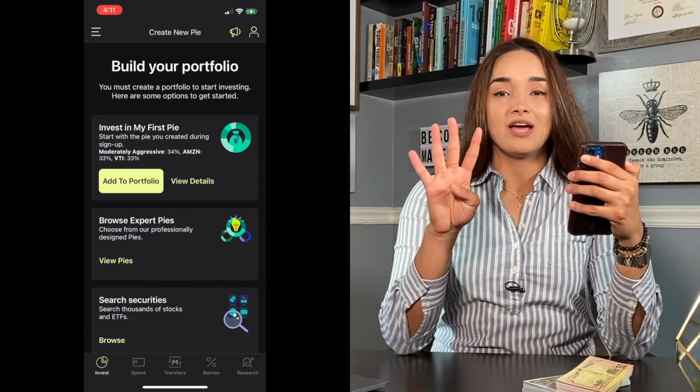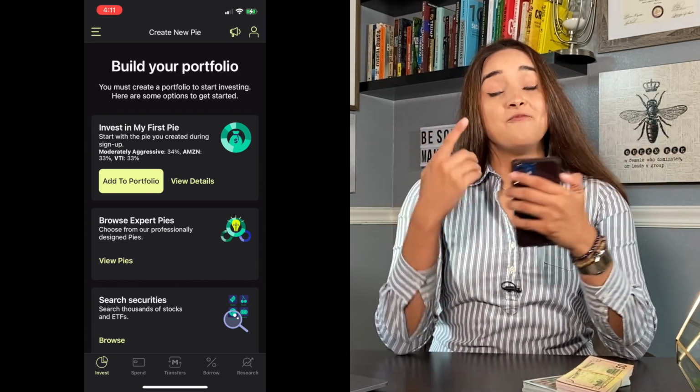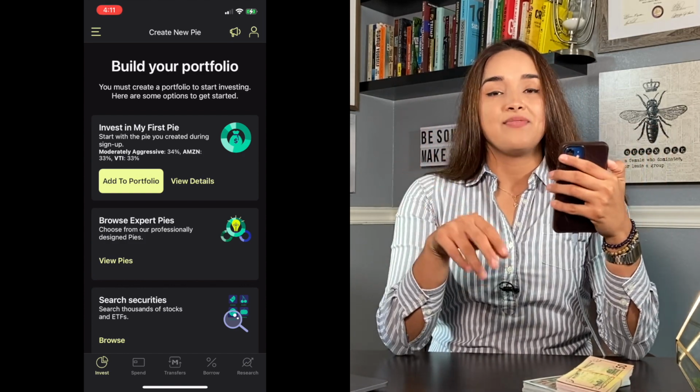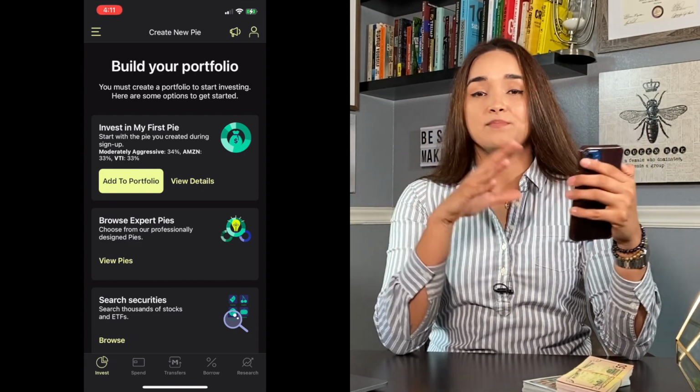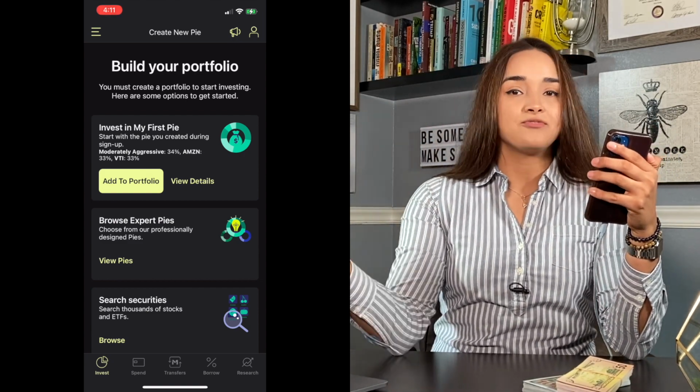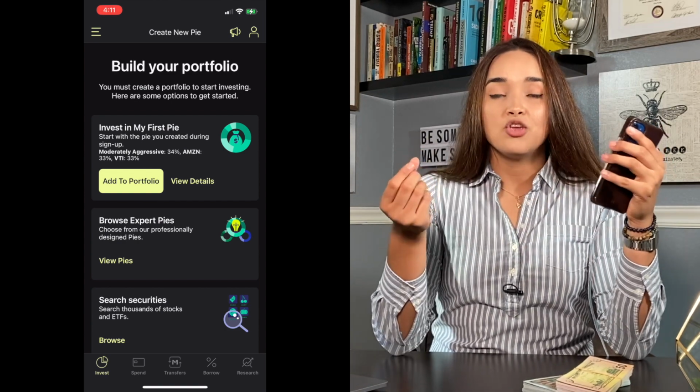But the 4 things you got to do is, of course, verify your email address, and then go ahead and apply any checking account or any business account that you want to transfer the money from. And then from there, you got to deposit.